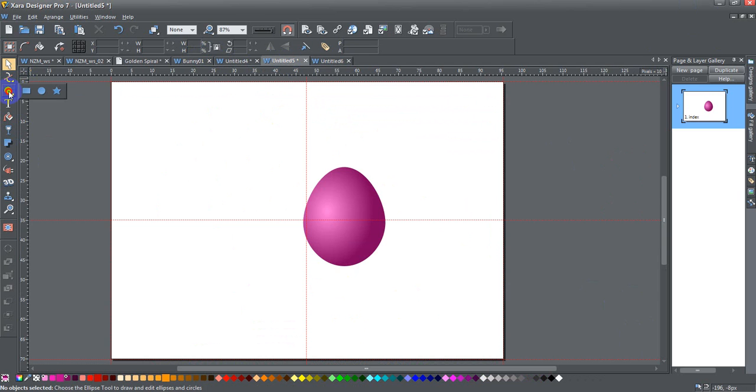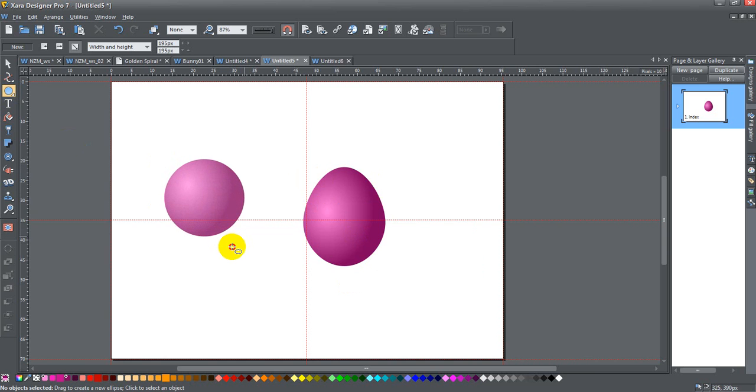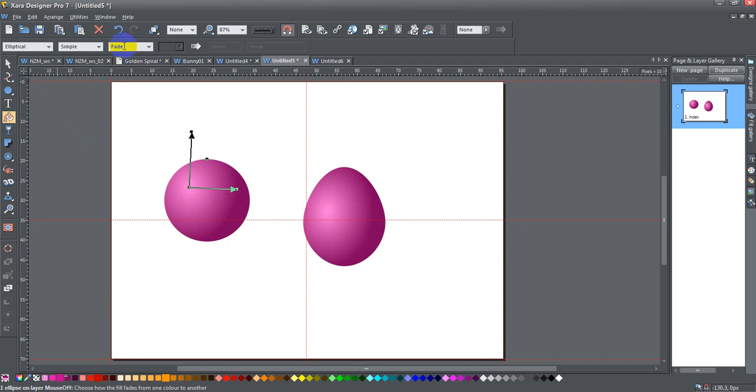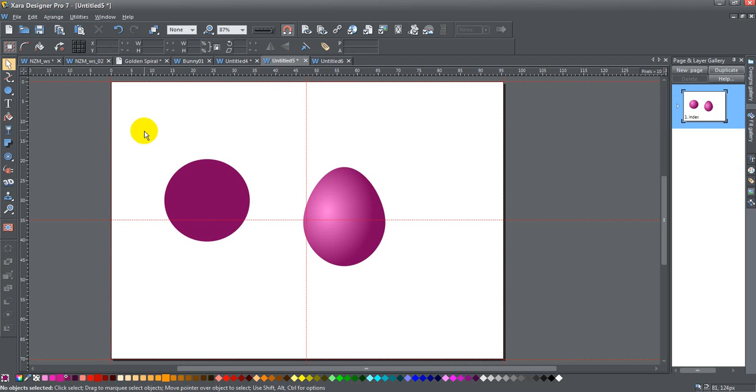So to do that, I'm going to go ahead and create my Easter egg using the Ellipse tool. And I'm going to create a perfect circle by holding down the Control key and dragging across the page to get my ellipse. Now I already have an elliptical fill in here, and just to show you how it would probably start for you, we'll put in a flat fill. It can be any color you want. Don't worry about the color for now.